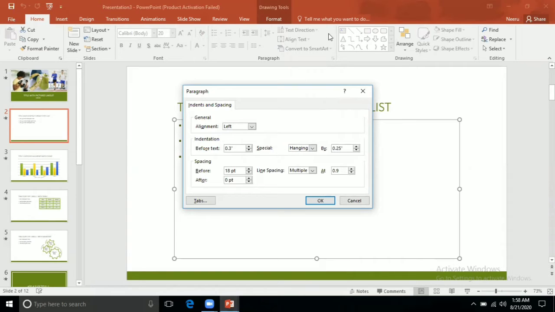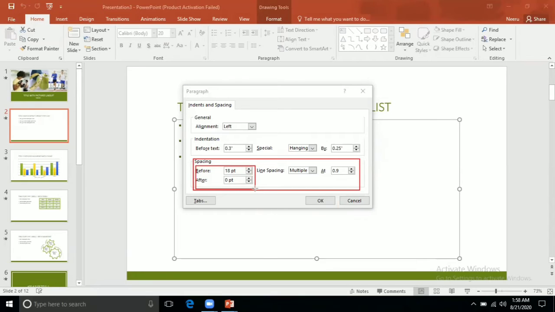Today we will do this one, spacing. So today's concept is spacing: how we can increase or decrease this space. You can see here before and after. Before and after means before the line or before the paragraph, how many points you want to give for the spacing, and the same after the line or paragraph. PT means point, we can provide the point.